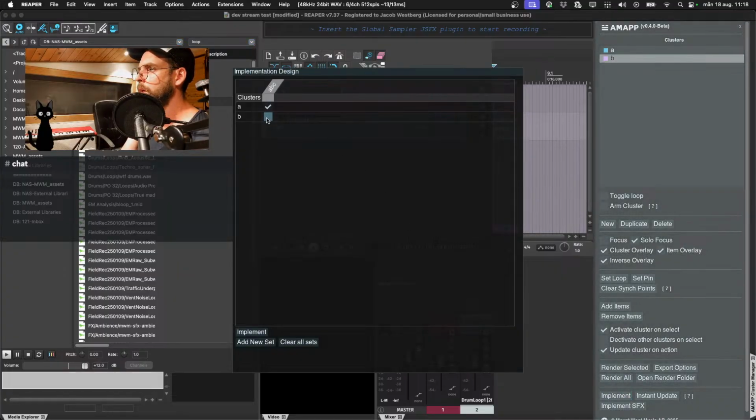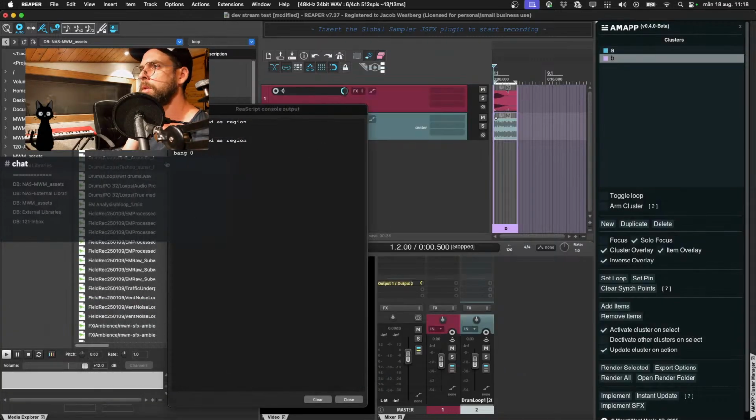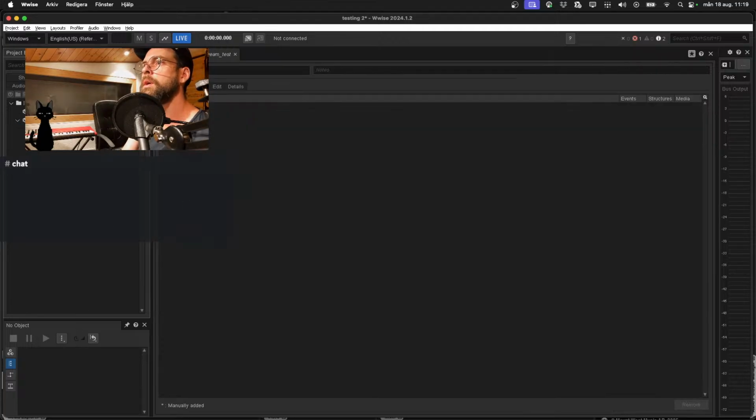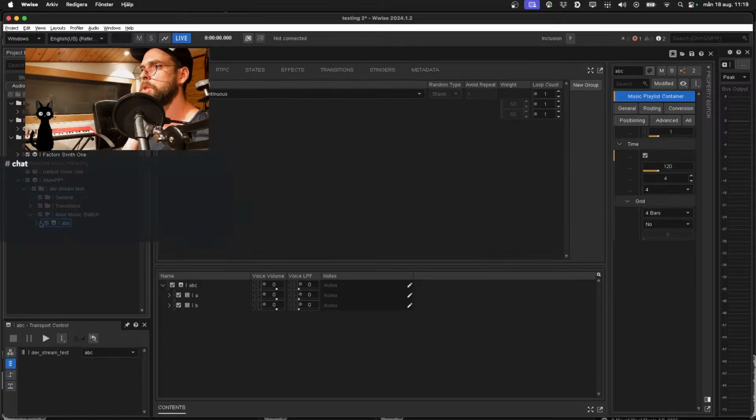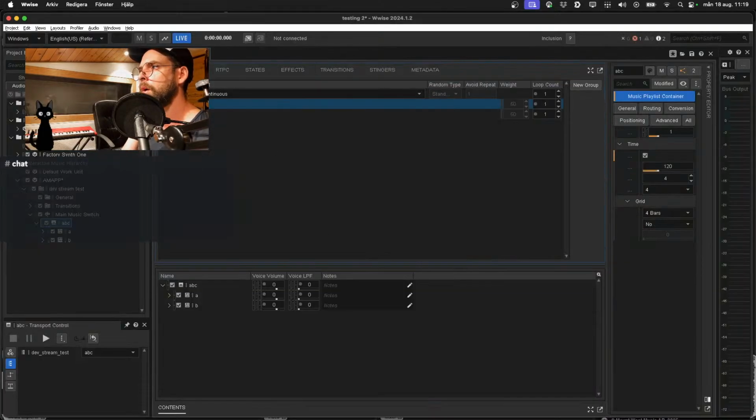So if we now connect these to the same layer and implement it, and we render those out, we just rendered it, and it turns up here inside of AMAPP. We have the audio, and we can see that it's inside of this project. We have the main music switch, and here inside of this switch, the playlist, we have these two music that plays in sequence right now.